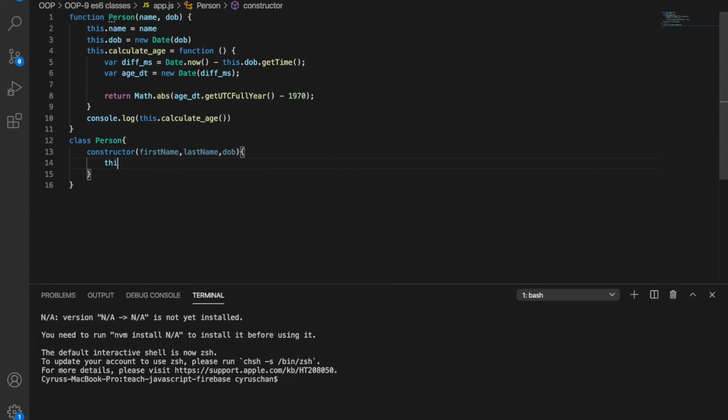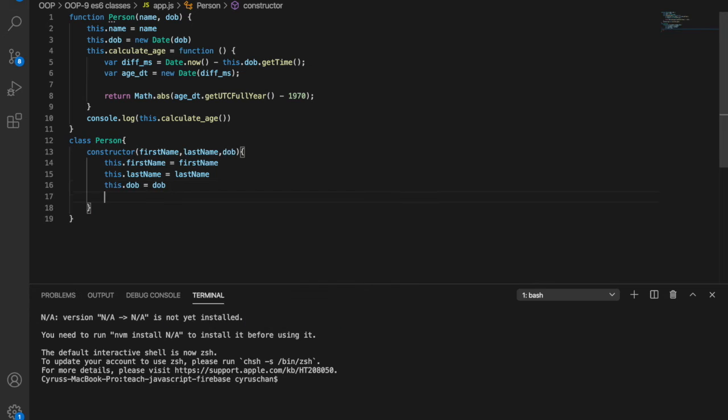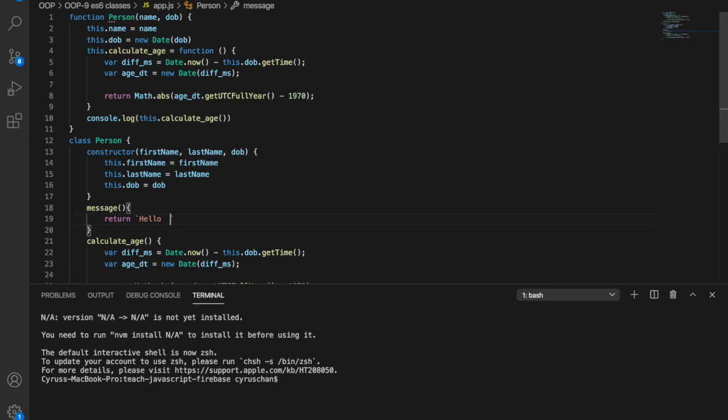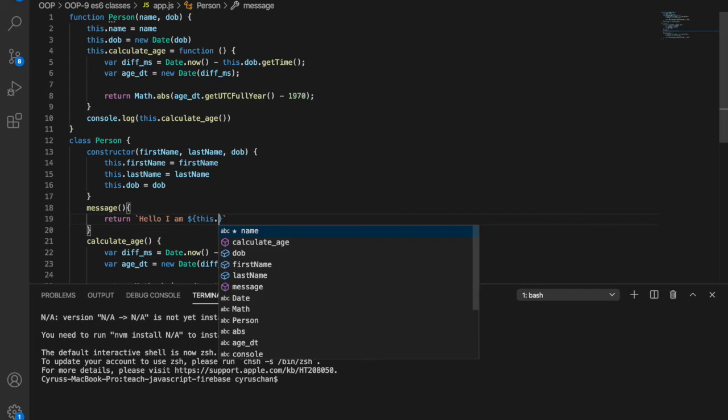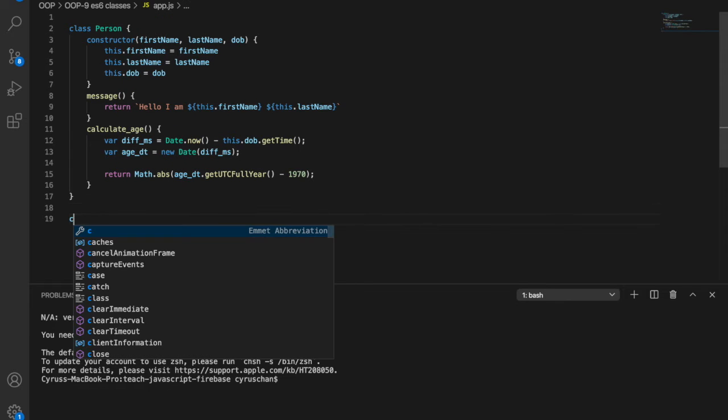Now we have this.firstName is equal to firstName, and this.lastName is equal to lastName, and this.DOB is equal to DOB. Now we are going to create the calculateAge function, and then we copy this and paste, and then we have the message, and we have return hello, I am this.firstName and this.lastName. Now we can delete this one, and then we can go to create an object.